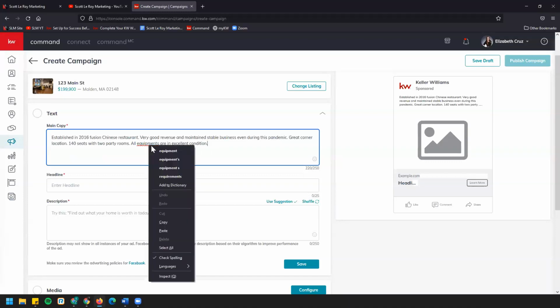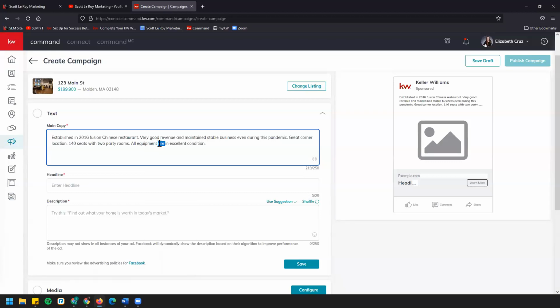So you just want to go through, edit anything if necessary, paying attention to how it appears in the preview. So you'll see this is 218 characters and it does have an ellipses. So I'm just going to cut down some of this info until there's no more ellipses. So just a quick tip there.